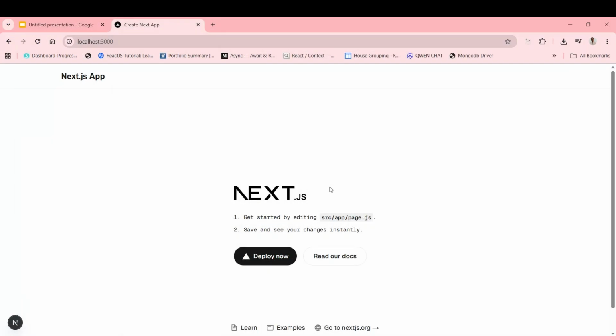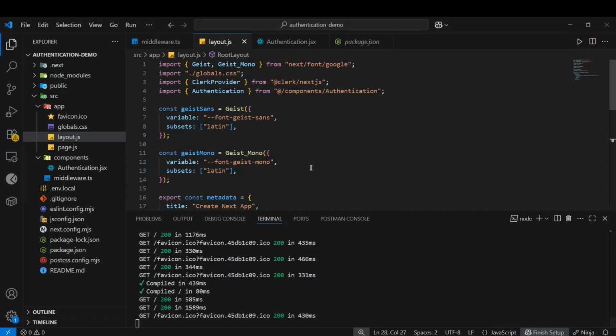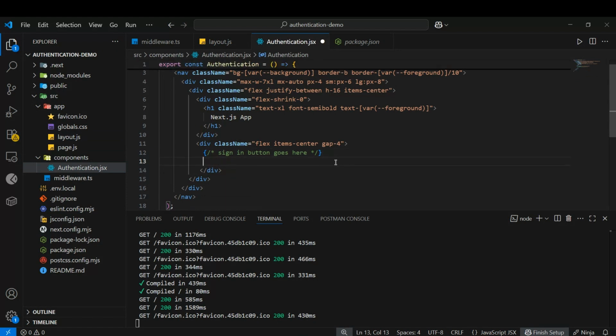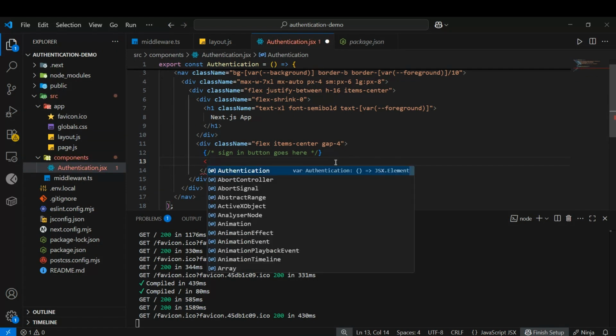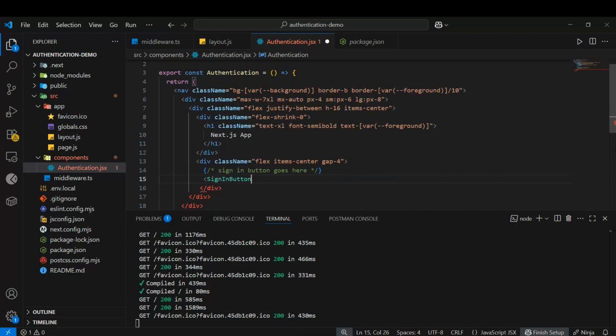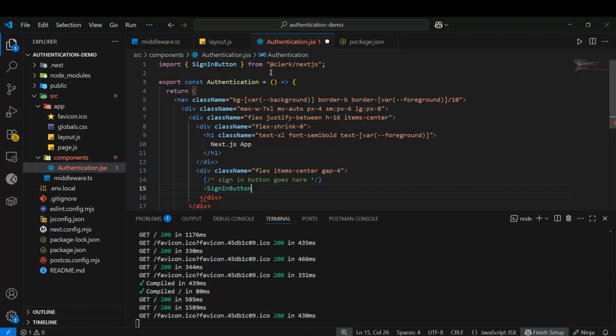So if you go to the browser, you can see easily that your Next.js app is already shown here. Now on the right hand side, I am going to implement the sign in button first. So let's do that. For that we have to go to the authentication.jsx component which we have built. Now we call the component with the name SignInButton, which comes from Clerk Next.js. So you have to type sign in. As you type SignInButton, you can see that it is already shown to you in a suggestion box, and it is coming from Clerk Next.js. So you have to select this. On the top you can see that SignInButton is imported from Clerk Next.js.